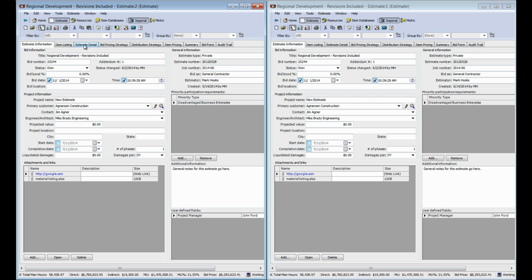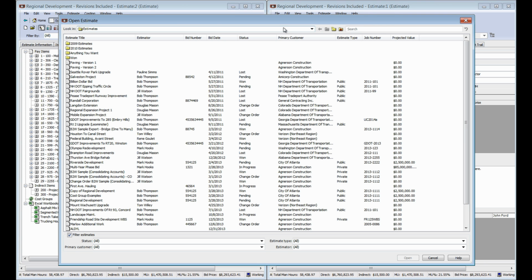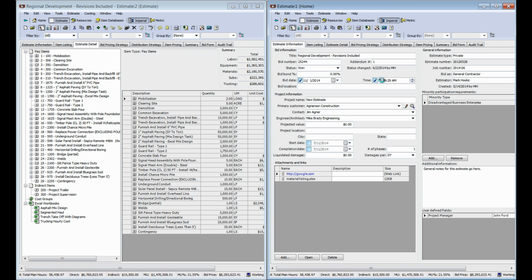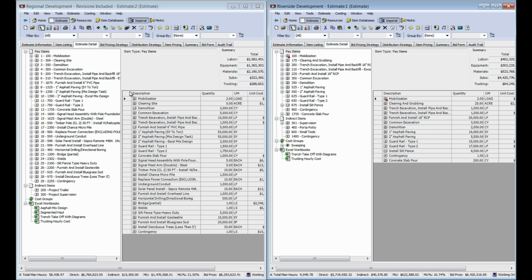From here, I can go to the Estimate Detail tab. In the estimate which I want to pull from, on this side, the estimate I want to pull into, I simply open the estimate that I want to pull the items into, selecting from the Open Estimate dialog. Here, I choose which bid that I want to pull into, open it up, and again, go into the Estimate Detail tab. From here, there's a listing of all the items in the estimate I want to pull from, and a listing of the items of the estimate I want to pull into.